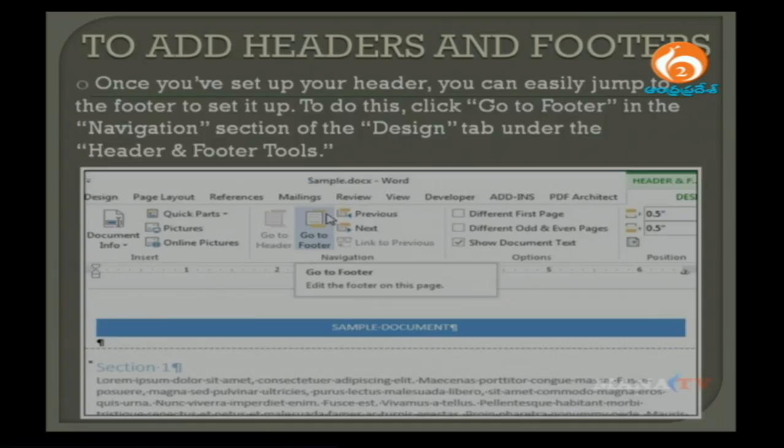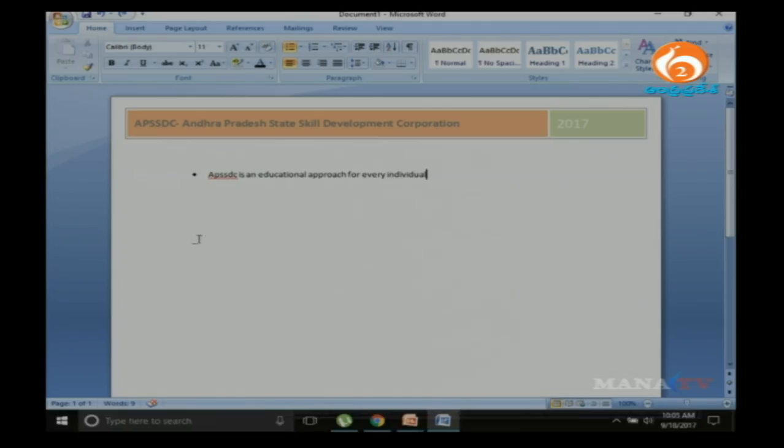And now let me take you to the next one. Once you set up your header, you can easily jump to the footer to set it up. To do this, click Go to Footer in the navigation section of the Design tab under the Header and Footer tools. So this is where you can go through the editing of this.